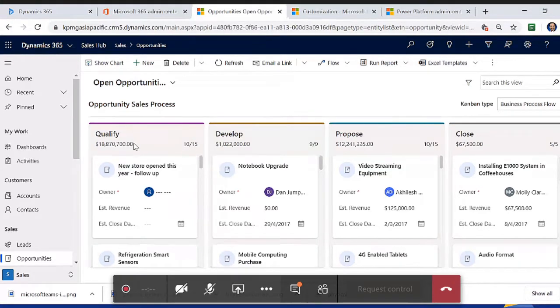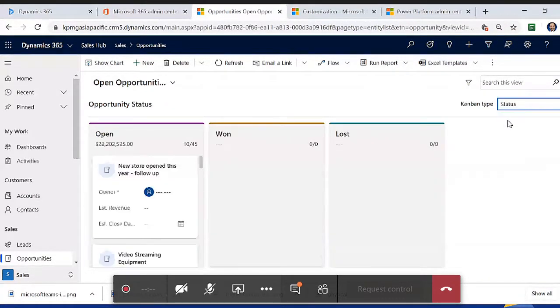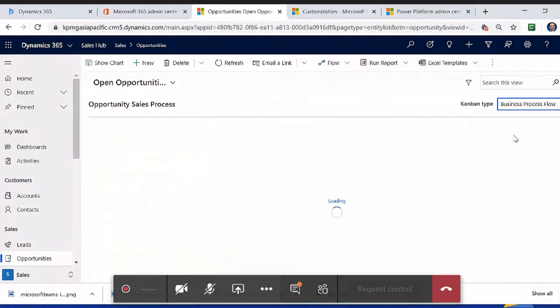So out of the 15, 10 are in qualify, 9 are in develop, 10 are in propose, and 5 of them are closed. If I wish to see by status, because I have different statuses, then I see that I have 10 open opportunities. None of them are won, and none of them are lost.